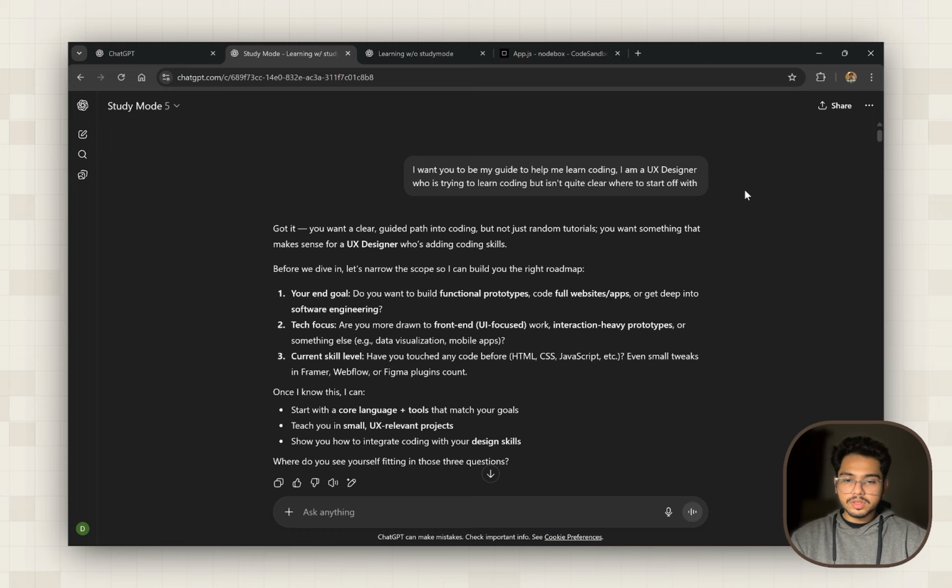Once you come on this feature, you use it like you normally use ChatGPT. You put in your first prompt and mention in that what it is that you want to learn. It could be a subject, a topic, anything that you want to learn. And what it basically does is it will ask you questions in return where it is trying to understand more about you, about what it is that you know. In this case, what I have mentioned here is that I am a UX designer and I'm trying to learn coding, but I don't know where to start off with.